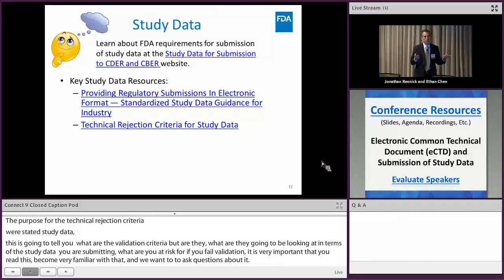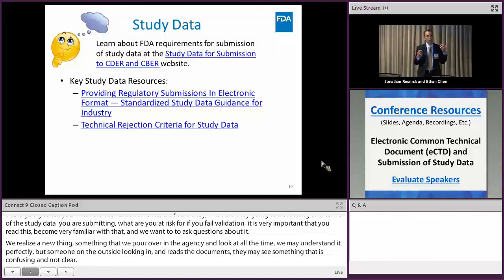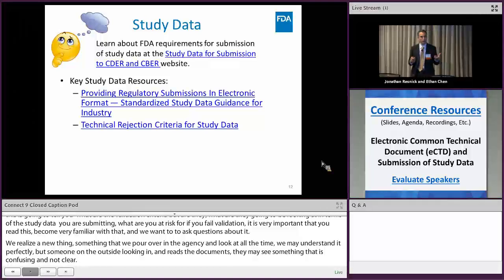We may understand it perfectly, but someone who's on the outside looking in and reads the document may see something that's confusing and not clear. They may catch something. So we really want all of you to go out and read this document. And as Doug Throckmorton said earlier, challenge us, right? So read the document. If you see something that doesn't make sense or you have questions about it, let us know.